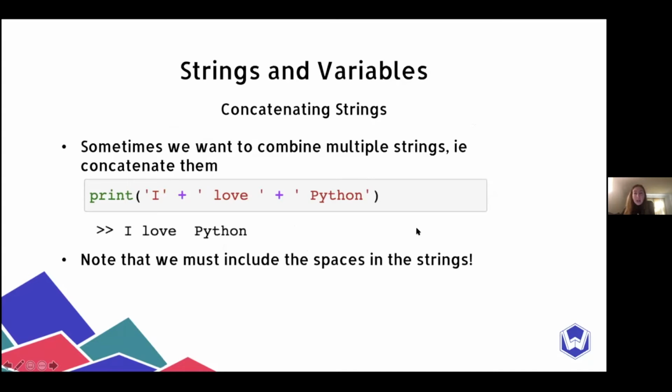So this is the last topic for strings, and then we'll move on to some fun little exercises. Concatenating strings is when you want to combine them. So if you have multiple different strings and you want to make them one big string, how would you combine them? Syntax in Python is really easy. You just use a plus sign like you would with numbers.